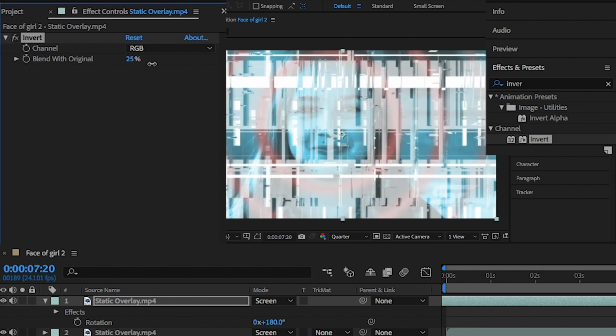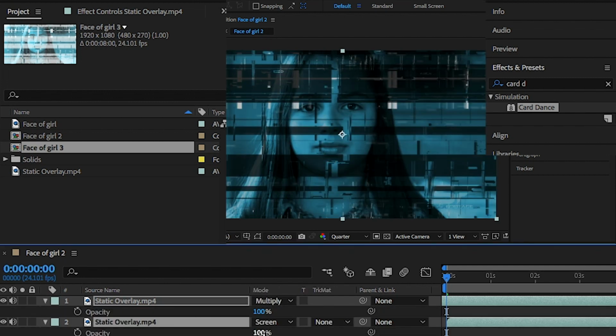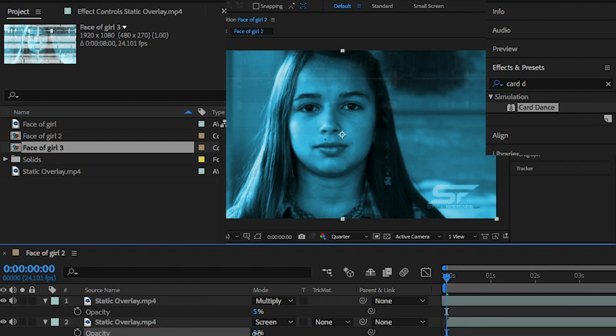Let's go to the effects panel and type invert. Drag and drop this onto the top layer and change the blend mode for this to multiply to make it darker than the previous layer. Finally, change both layers' opacity to 8%.